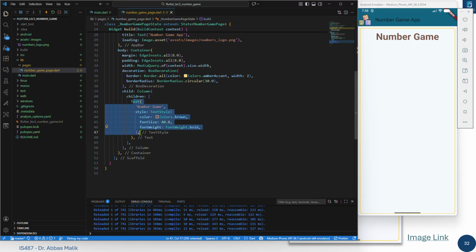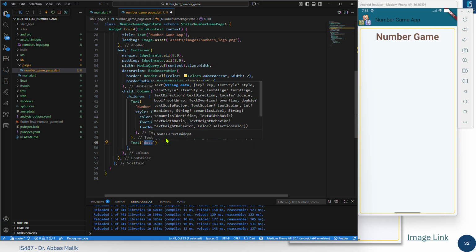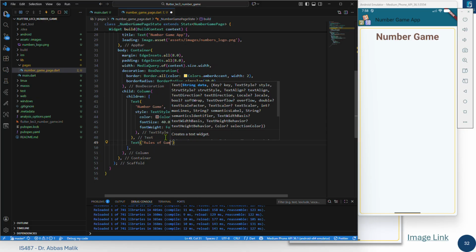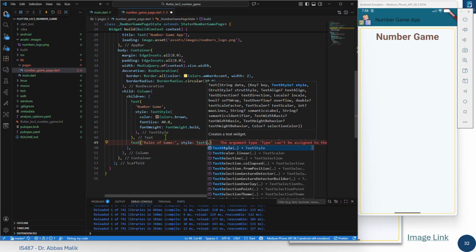So we have added one text here, and after that text we also want to add more text here, and that will contain the rules for the number game. So maybe I can put something like this. Again I have a text here, and then here I say rules of game, and then if I want to specify the style, then I say text style.